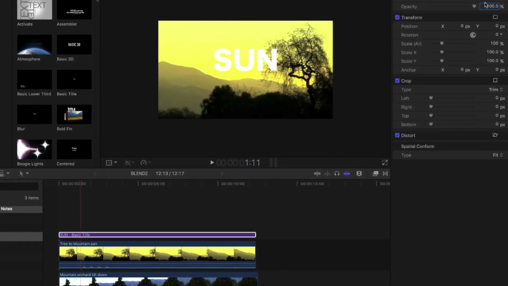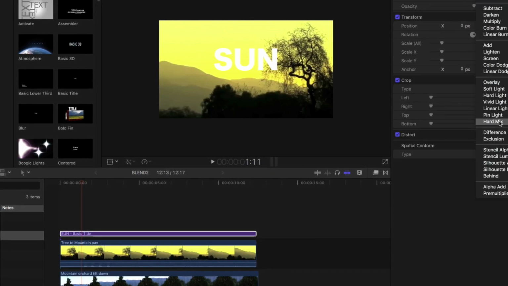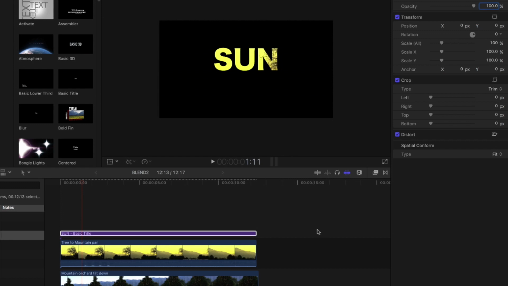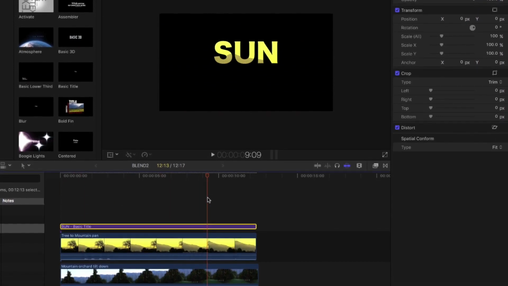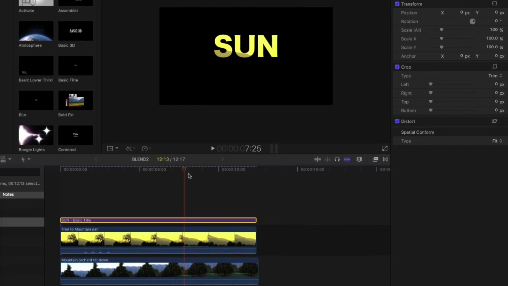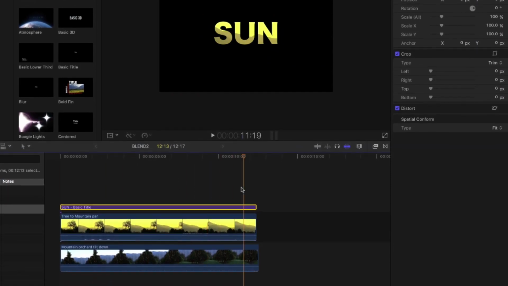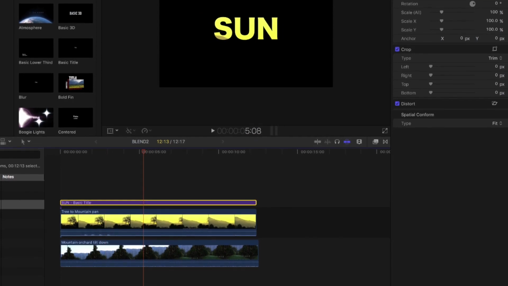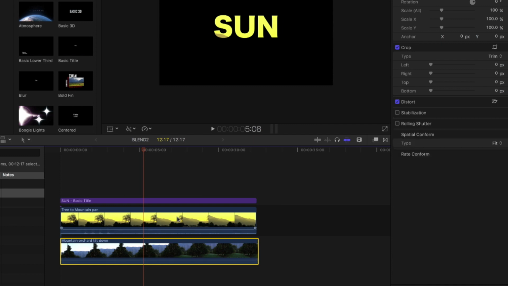So first thing I'm going to have you do, now that you're in this area, is go to your blend modes and choose Stencil Alpha. Once you have Stencil Alpha chosen, you're going to see what's happening underneath it. I have masked the video underneath this title, and it looks pretty good so far. You'll notice though that the video underneath the video that we're masking is not showing up. Our next step is going to make this show up for you.